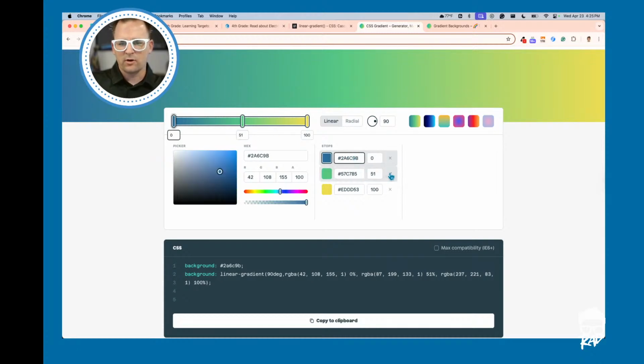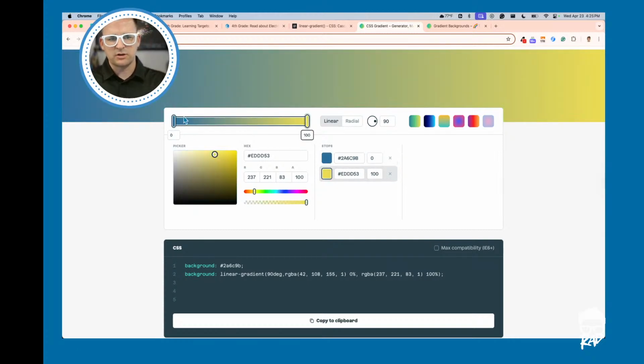You can also, if you want to, get rid of one of these colors and just go from the blue to the yellow. So you can pick and choose. The colors are described by these hex codes. They also can have an RGB color, so a red, green, blue mixture, and then they have an opacity scale.